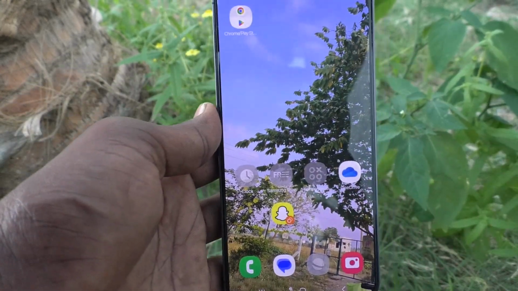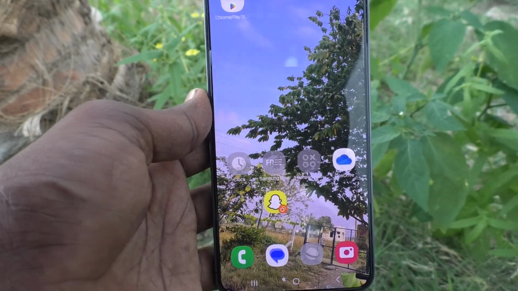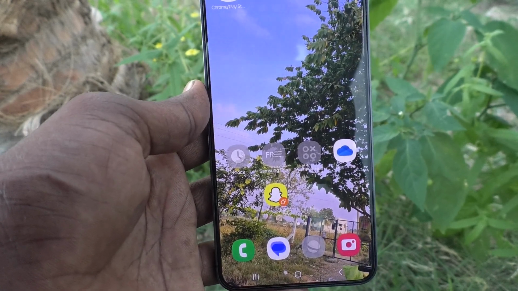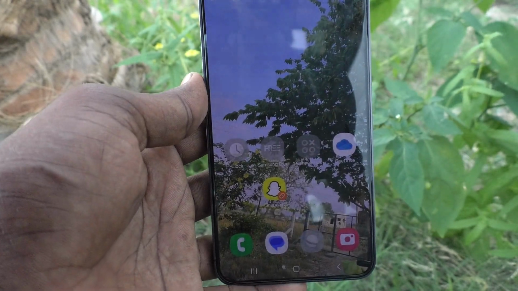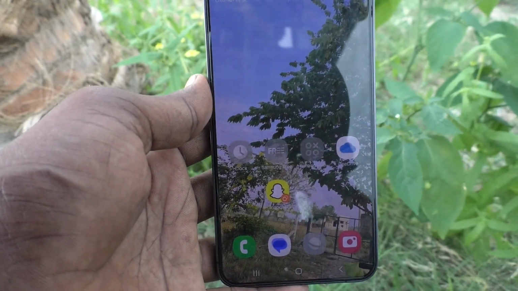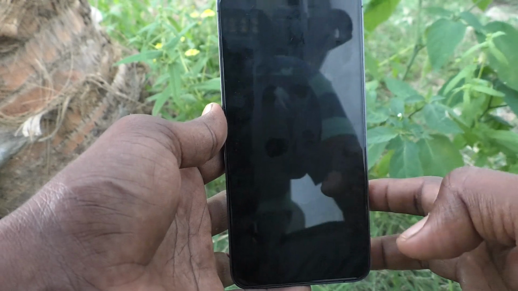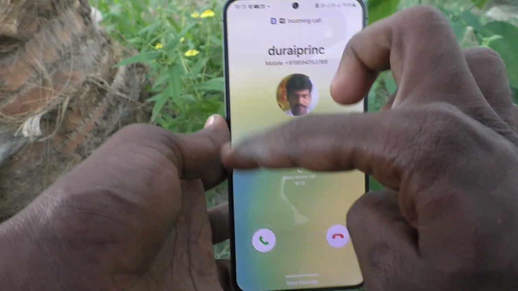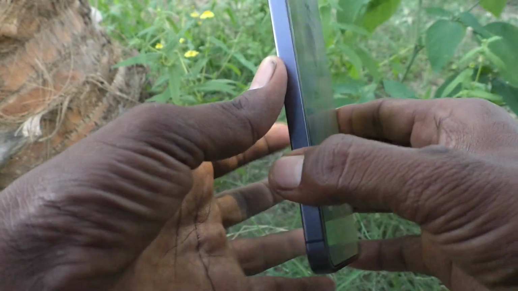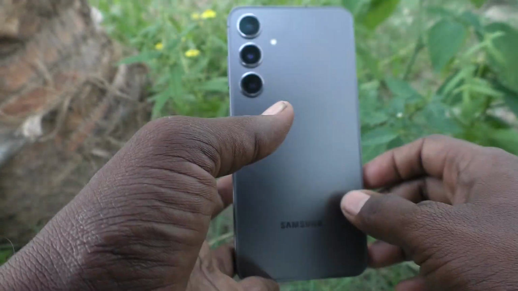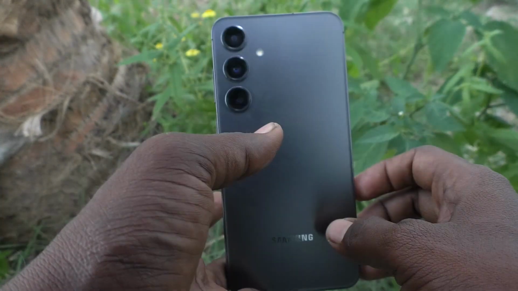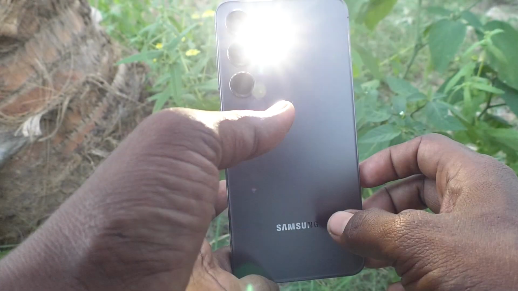Now I make a call from another phone to check this. Okay, so here I go to phone option in my other phone and I make a call, and see here, screen is flashing while receiving the incoming call, and also see in the back side camera is also flashing. Okay, flashlight is turning on for this incoming call.